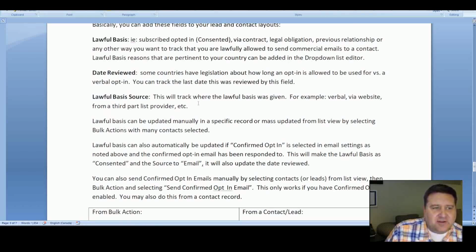This all doesn't have to be in writing or from a web form. If you're talking to somebody on the phone, for example, and you say, can I send you some information by email? And they say yes, you can record that the lawful basis is consent, that the date reviewed is today, and that the basis source was verbal.